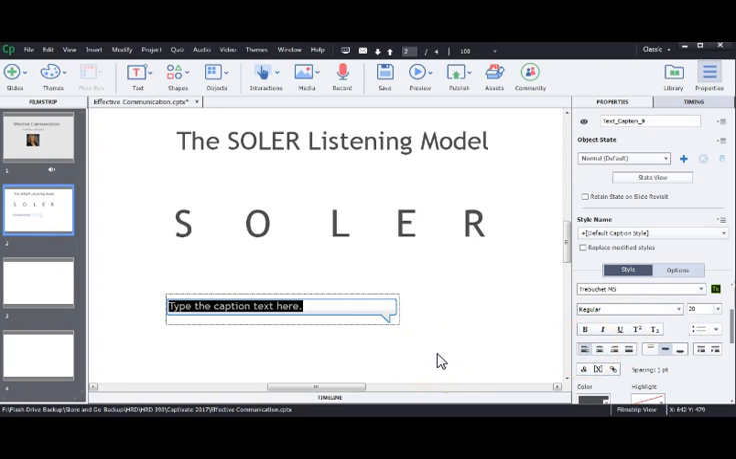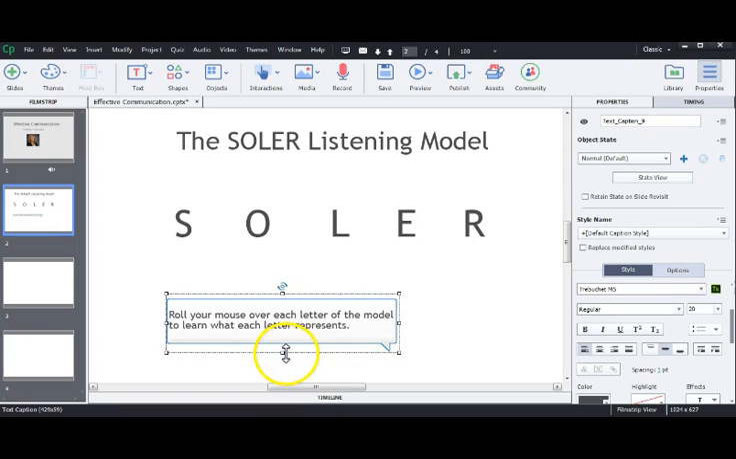Here I'm going to say, roll your mouse over each letter of the model to learn what each letter represents. And I'm going to make this larger so that everything can be seen.